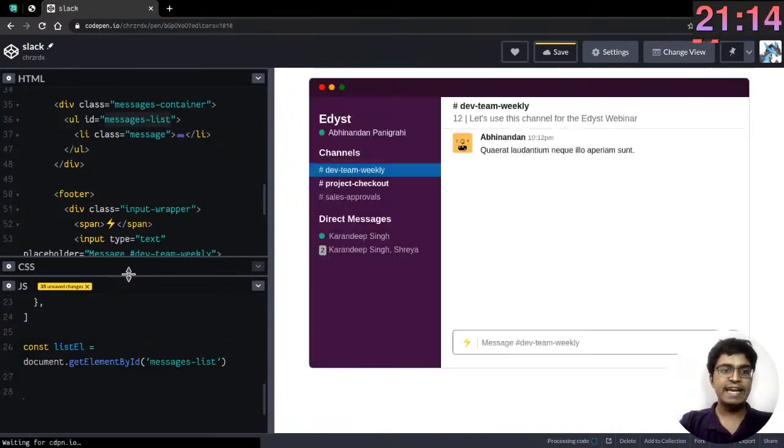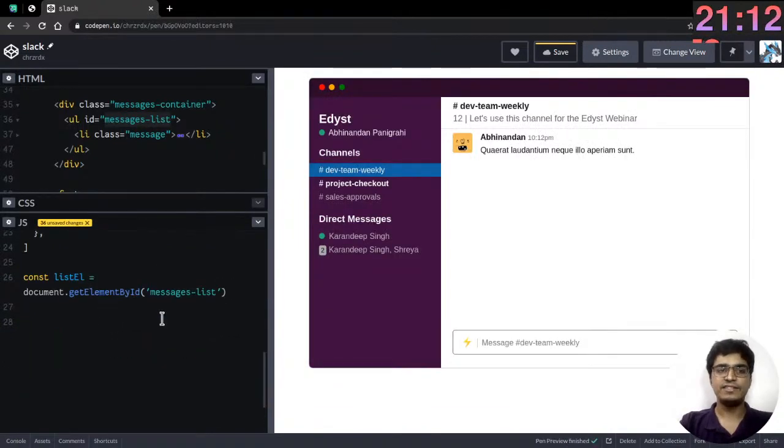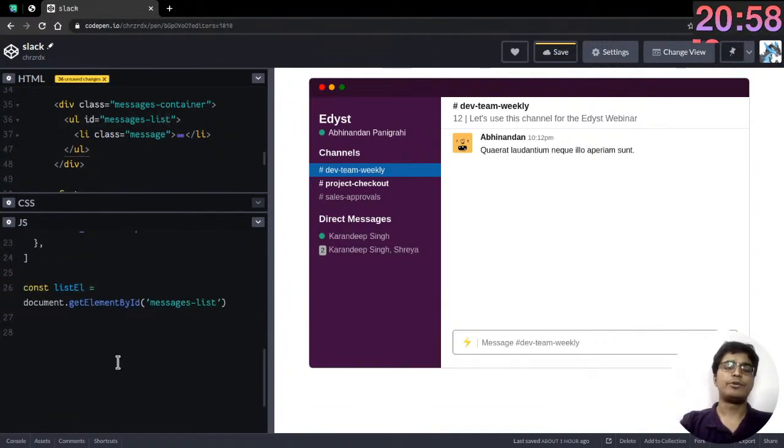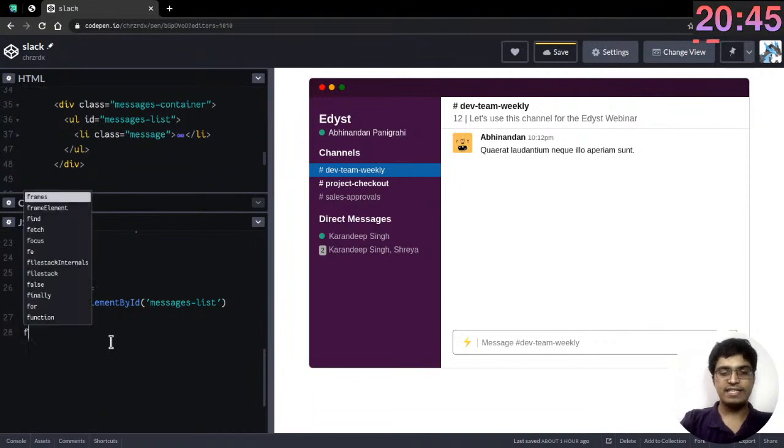Now list EL will always have a reference to my parent list, to this list. I'm going to create a bunch of new list elements, and then I'll add them to this big list over here. So let's see how we'll do that.